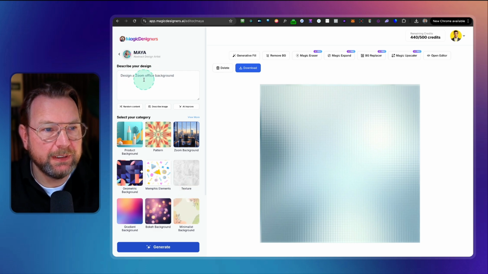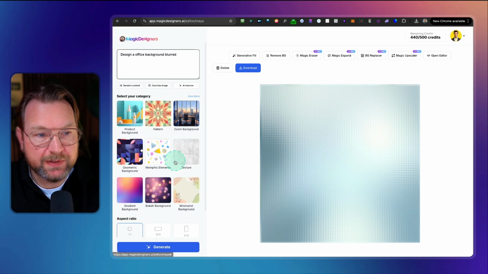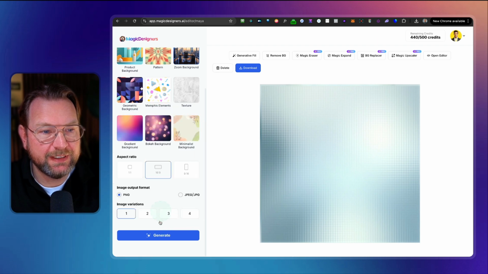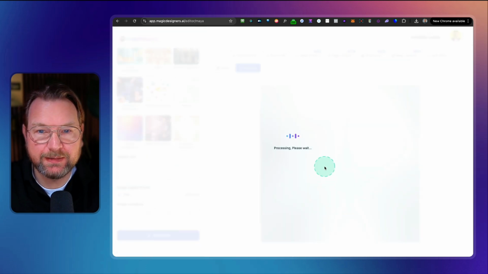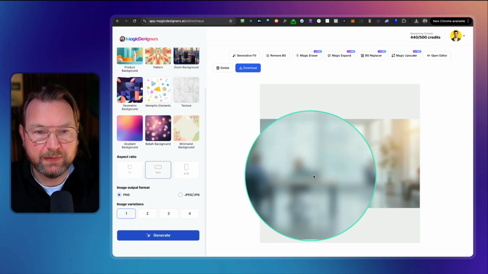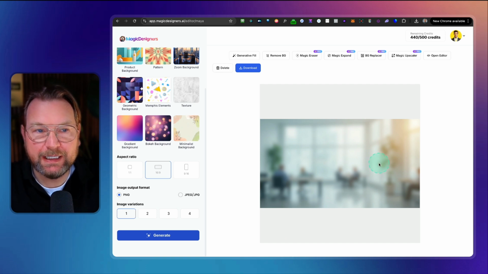So we're going to do it differently. Let's say design office background blurred. And of course, we also want to have this 16 by 9. We click on generate. And this image looks way better. Look at this. This is a blurred background that you can add to your Zoom.